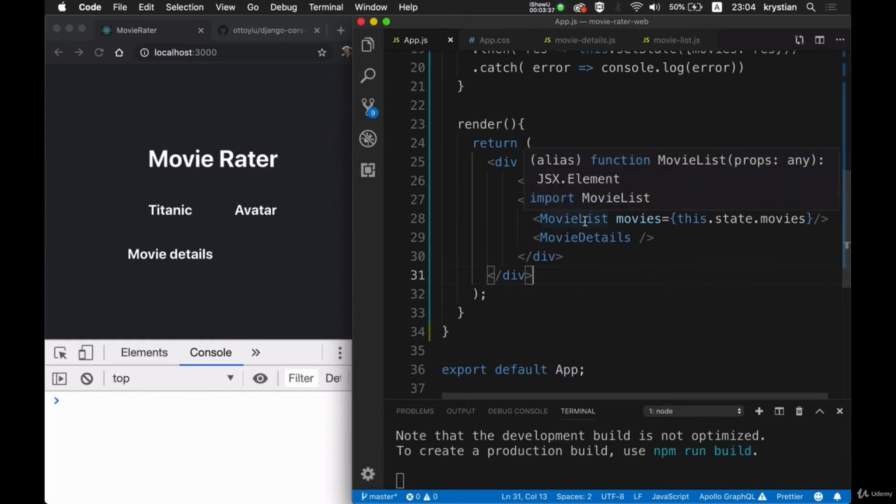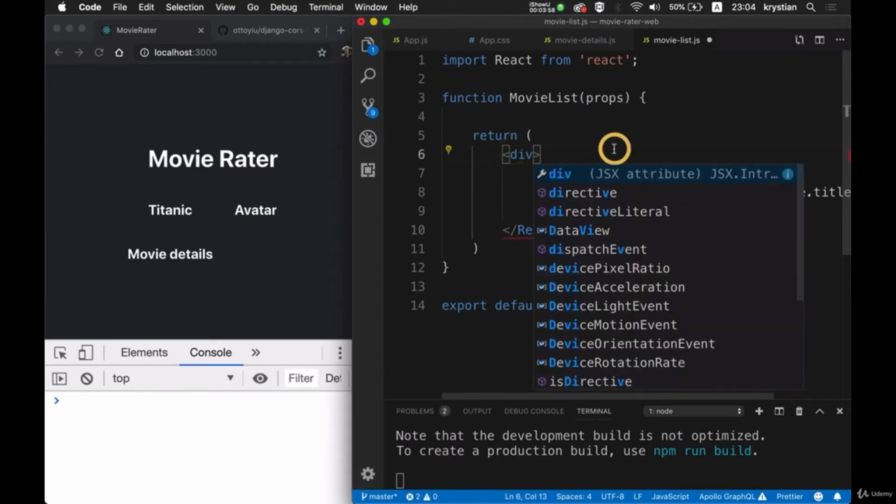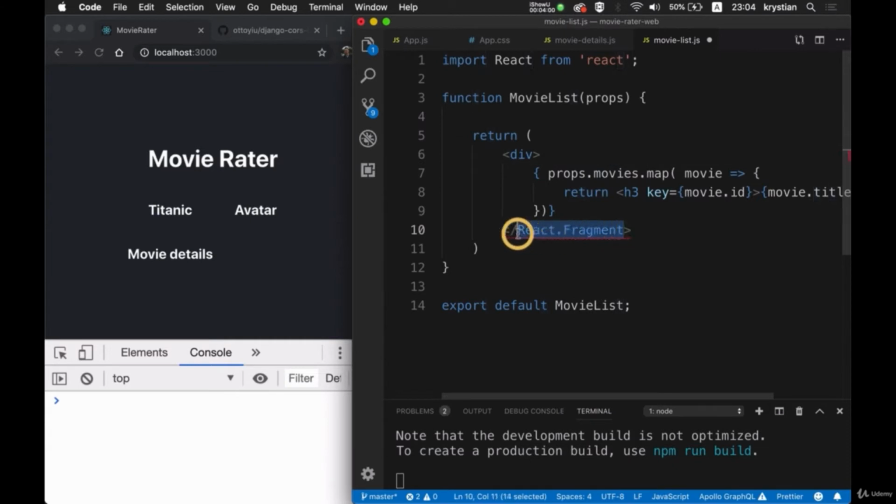because the movie list is just a component here, but if we go to the movie list, we don't have a wrapping element. Each of these elements is a separate tag, so each movie goes to another column. This is not our goal, so we'll just convert it to a div like that. That means we'll have a wrapping element around it.